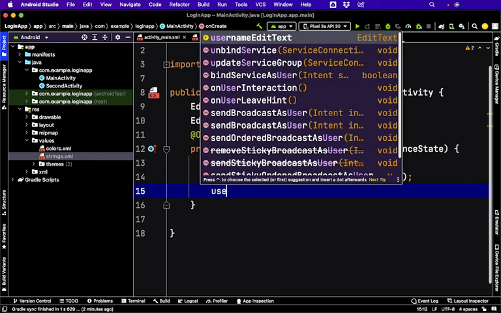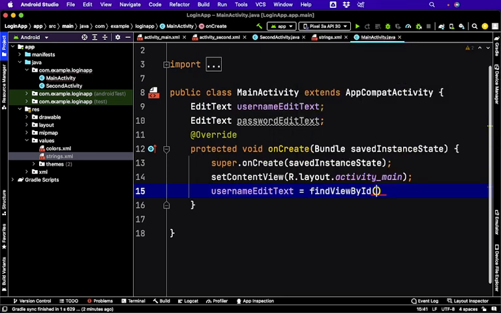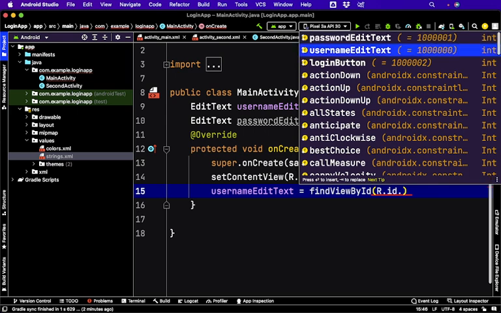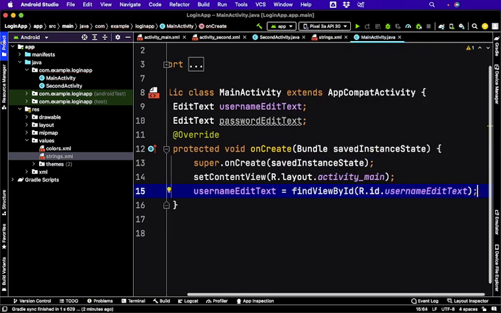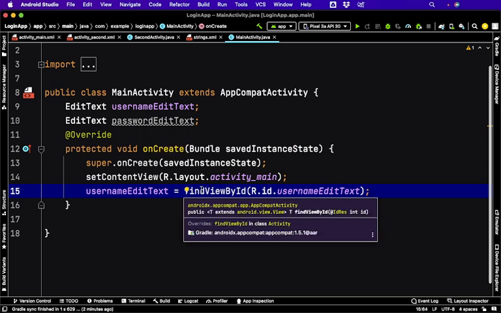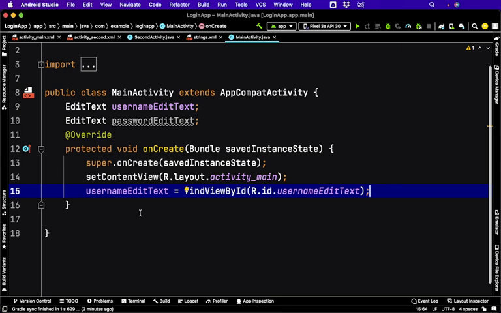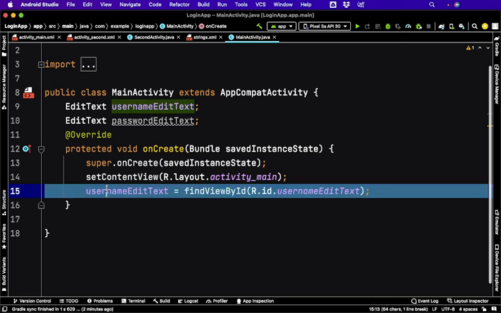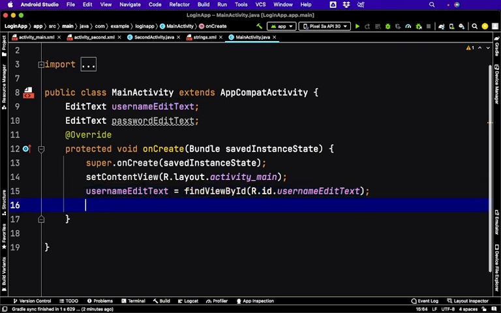Then here we'll do the username, find view by ID, R.id.username. Sir, can you create a separate function for this? A simple function to do what? To get the username and password and check if it's correct or not. We can, yes, you can. Right now it's in the main function, right? On create function. Right now I'm just going to pick up find view by ID. I think it's good practice for everything that you're going to use to initialize them in the onCreate. Okay.